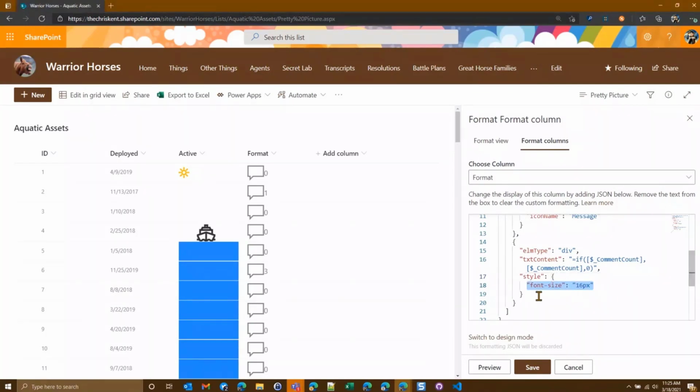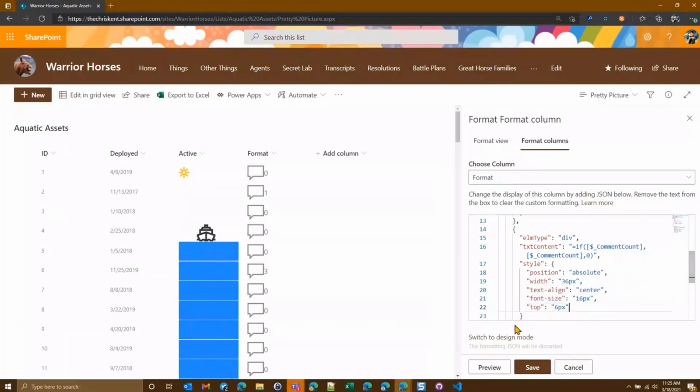This, by the way, is a sample that is open source and free and available to you, and I will show you the link at the end.